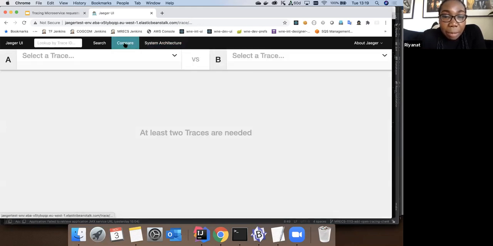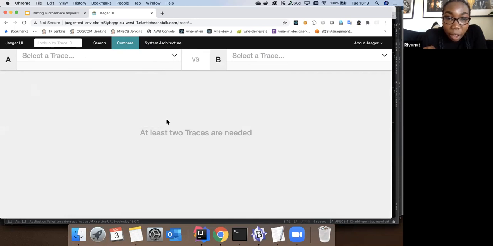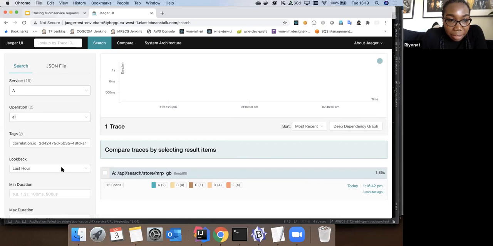And there's also another tab for you to compare traces. So if you've got 2 traces, which I don't unfortunately have their IDs, but this produces a graph that shows you the difference in their workflow. So that's pretty much the demo.